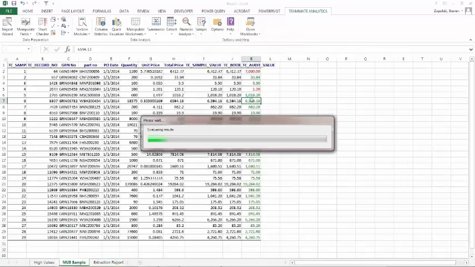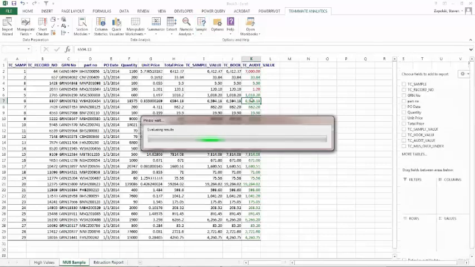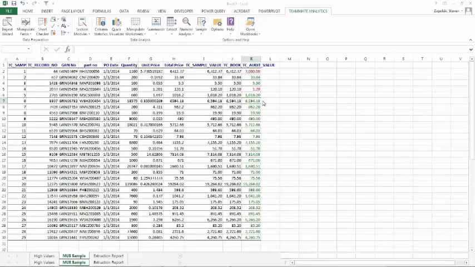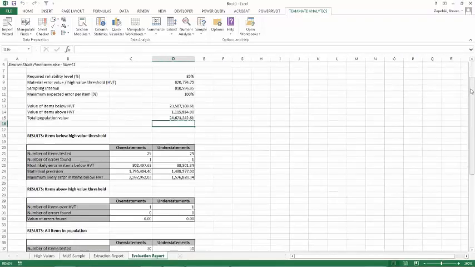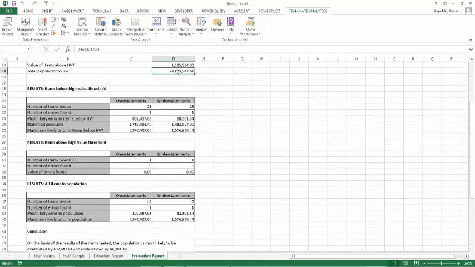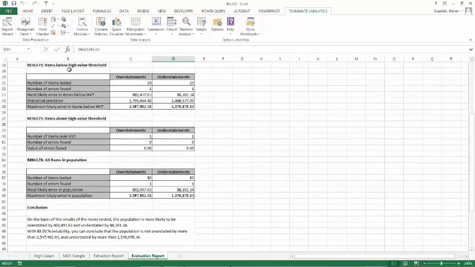So like I said, this is something that usually requires quite a bit of training for the auditors to be able to perform, and you can have anyone perform monetary unit sampling just right out of the box, and you can evaluate those results. Now for my results, I have what was performed at the top. It's protected. You see that. And we have the items below high value and above high value.